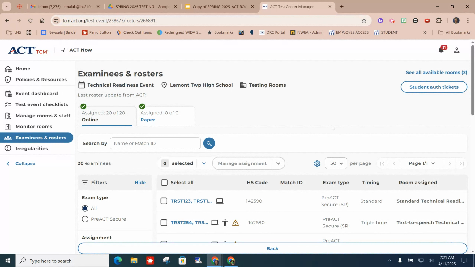So, as the test coordinator for an ACT test, when you log into Test Center Manager, you'll be able to see all of the kids who have registered, obviously, and you can see if you click on examinees and rosters. I'm in a technical readiness event. I'll probably have to pop out and go into a live one, but this is just to show you. So you'll see which kids are registered.